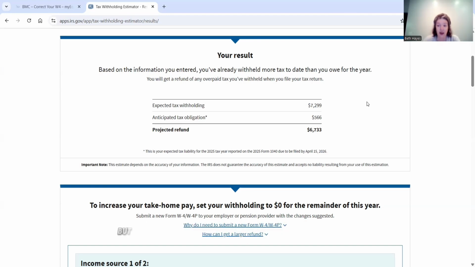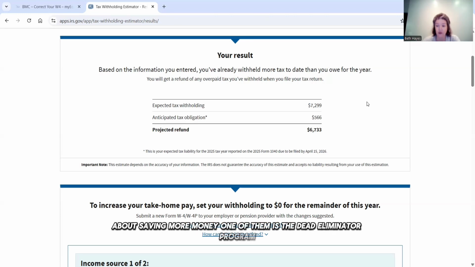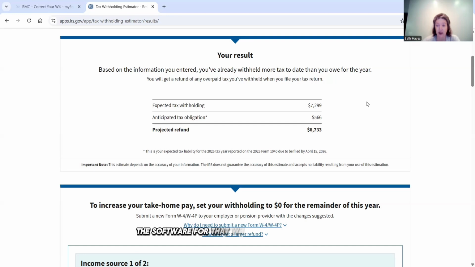But I think I'd rather keep the $570 and keep it in my pocket and spend it on other things like paying down debt. Now, there are two other programs inside of MyEcon that would go in conjunction with what we're talking about here about saving more money. One of them is the Debt Eliminator program, the software for that, which is inside of MyEcon.